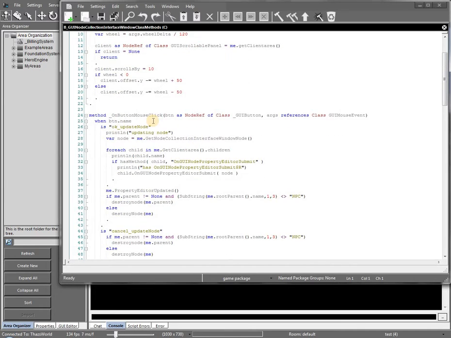Next, we'll have our on button mouse click. Here we say as if button equals the name, and this value is OK underscore update node. It will print line some updating the node to let us know what's happening. Our variable node will be set to me get GUI node collection interface window node.